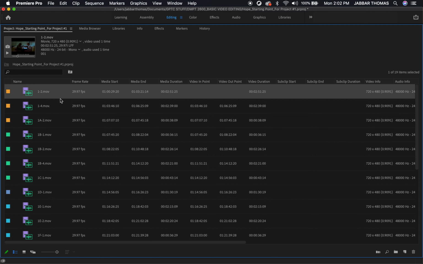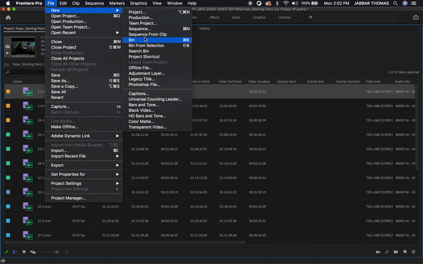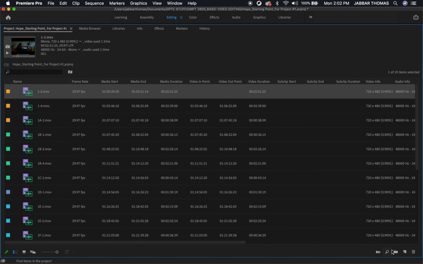I can use the keyboard shortcut Command B. I can go to the File menu and go File, New, Bin. There's a keyboard shortcut there, Command B. I can click the New Bin button down here to create a new bin. I'll do that just to show you that's a new bin.